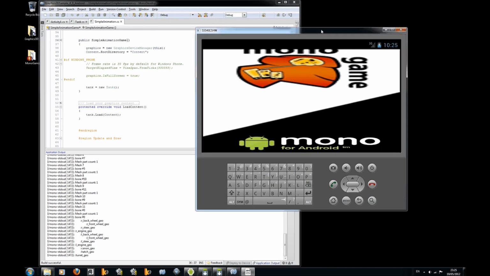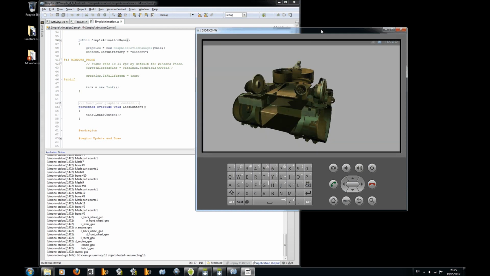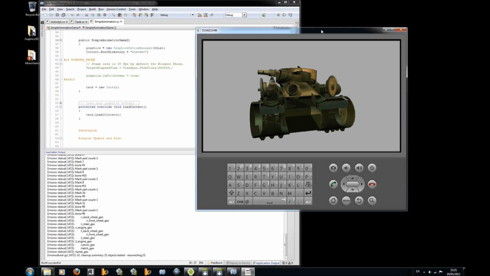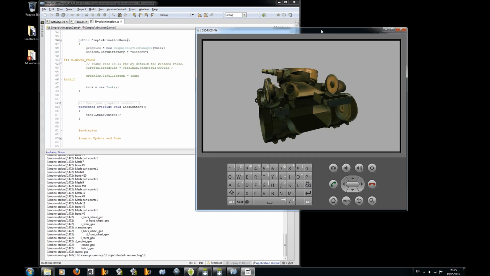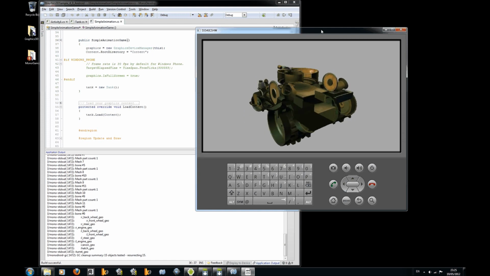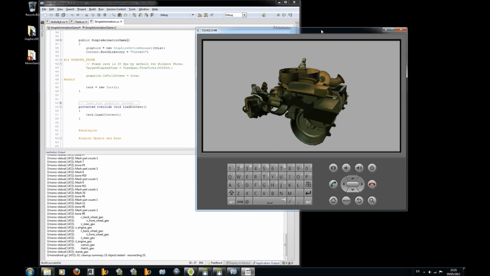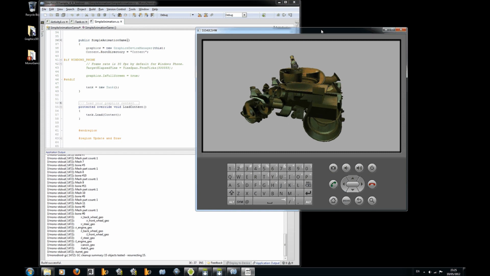It's still a little bit slow because the CPU is still an ARM based CPU. Again, it's still an emulated CPU. And there's the application running. You'll notice we've still got some issues with the models. It looks like the normals on some of the faces are incorrect. They're actually pointing the wrong way.